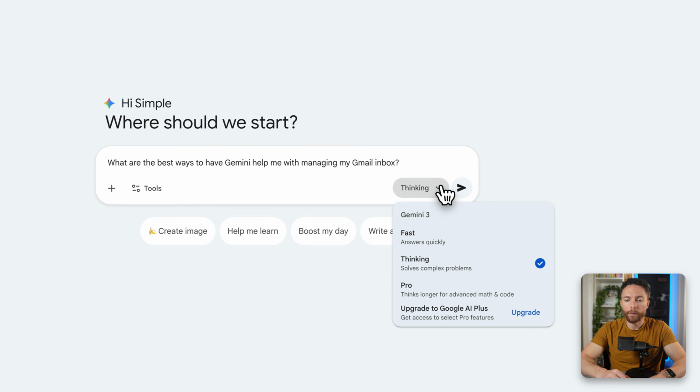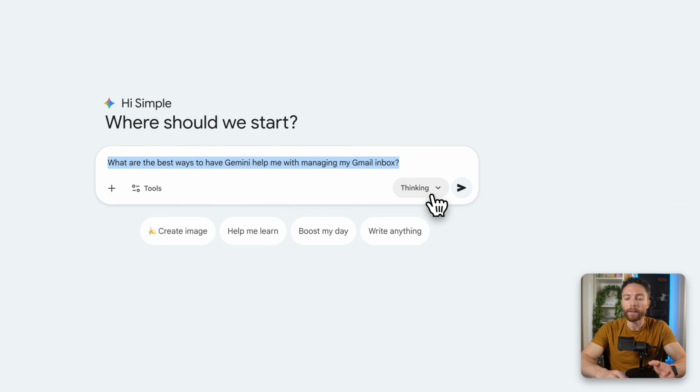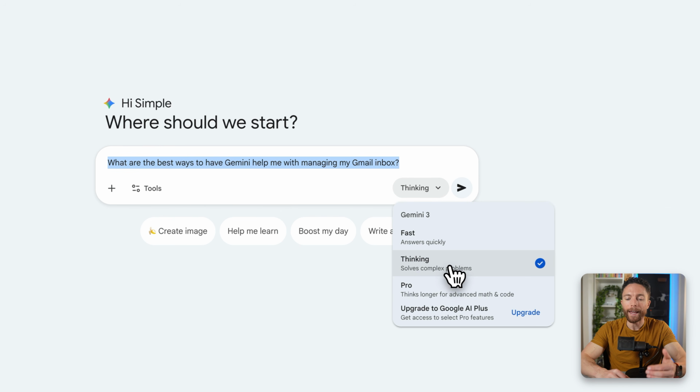So if you're on the free plan, I would stick with fast for most questions or most prompts. But if you have something that requires a little bit more information that you need, or it's more important, I would switch it to thinking. I just wouldn't leave it on there all the time, or you will hit a limit on it.